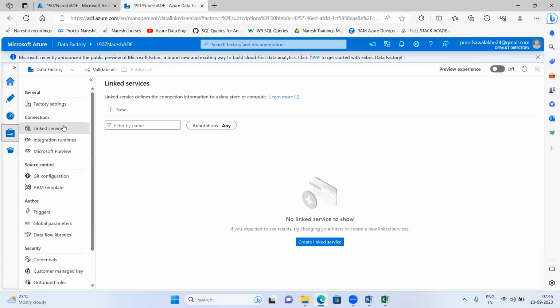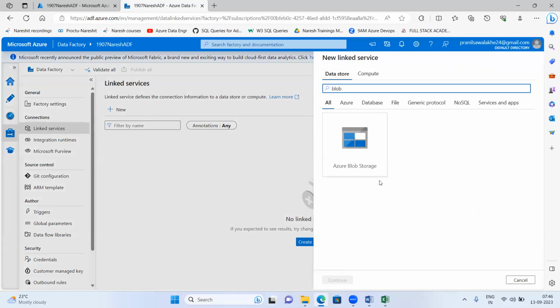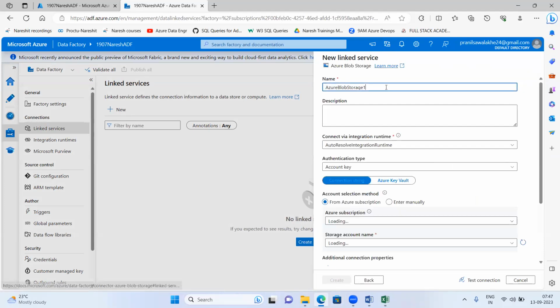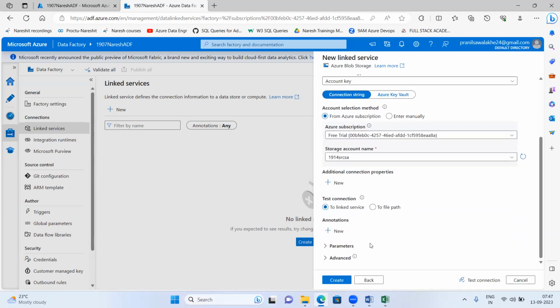This is Manage linked services. Click on plus new. Search here for blob. Click here, say continue. Name, you can give it as ls1 blob storage account. Fine. Then pick up the subscription. Storage account name is this one, the source storage account. Test connection. Connection is successful. Click on create.